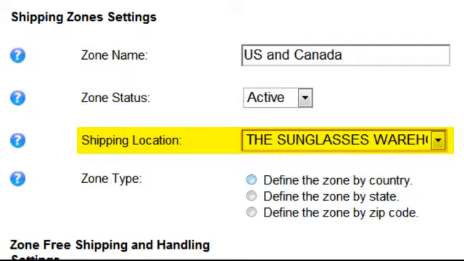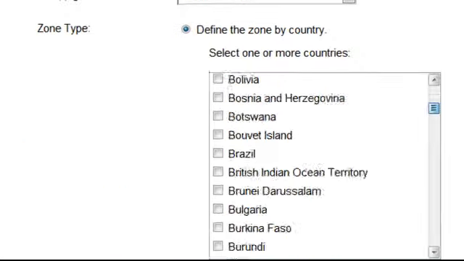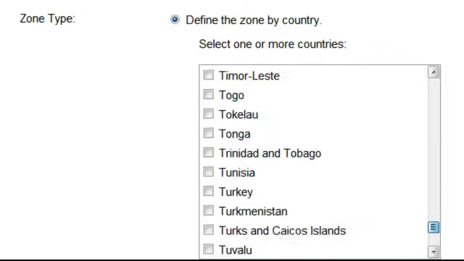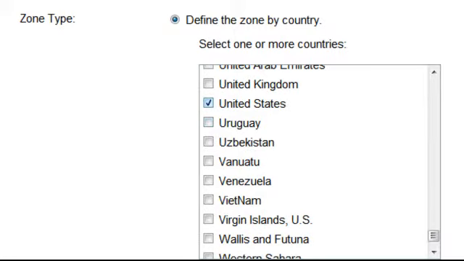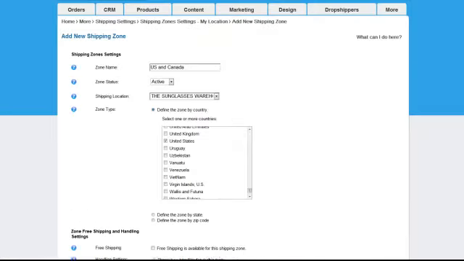Indicate where the product is going to be shipped from. Is it coming from your own business or warehouse, or do you have a dropshipper supplier who is going to send the item directly to the customer? Then, choose the countries, states, or zip codes that this zone will cover. Remember, make sure to choose carefully the countries in which you ship to in order to avoid fraud.